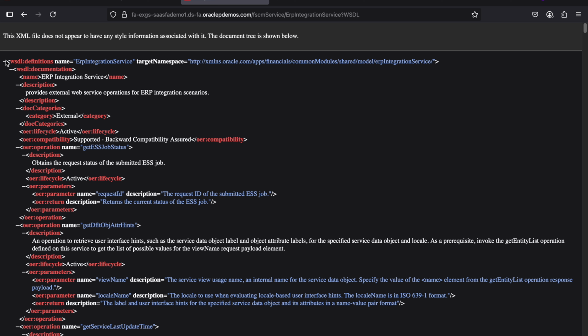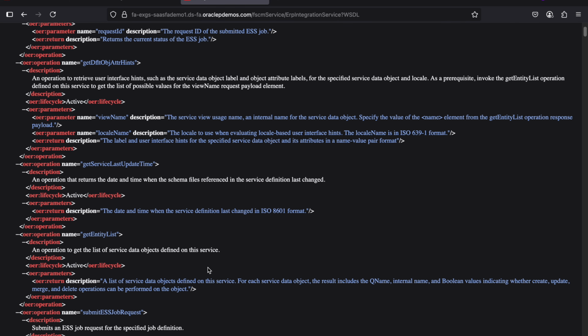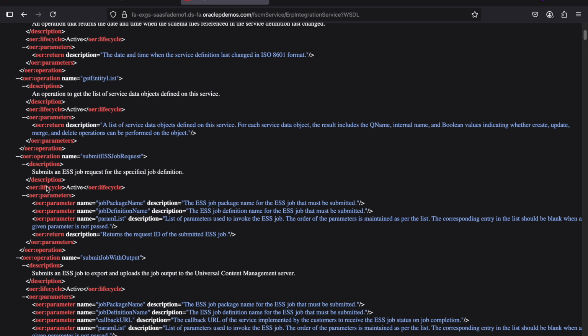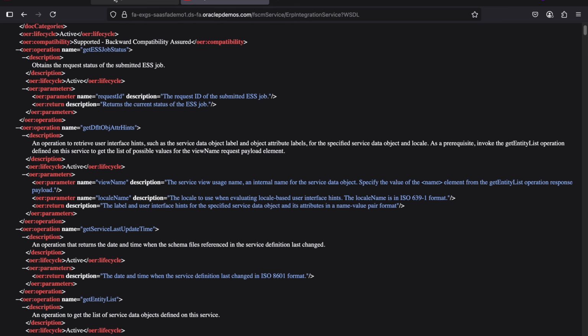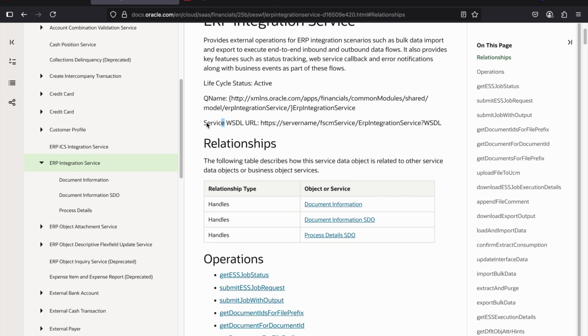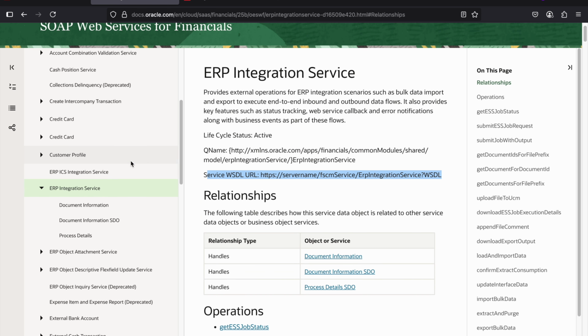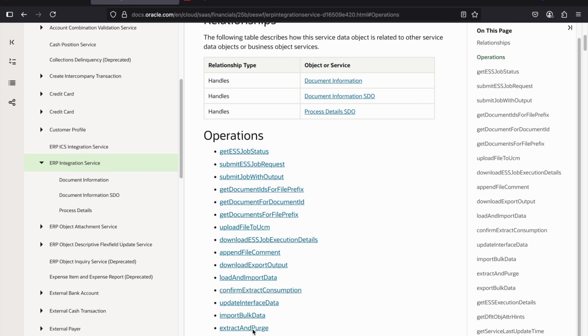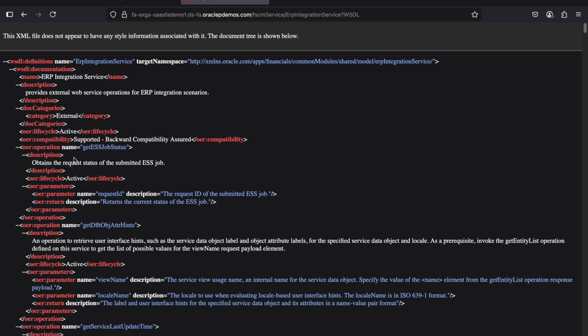This WSDL consists of a description, parameters, and multiple operations. All the operations are mentioned in this WSDL. As we got this WSDL from the ERP integration service page, we will find all these operations in it. So we will use this WSDL.